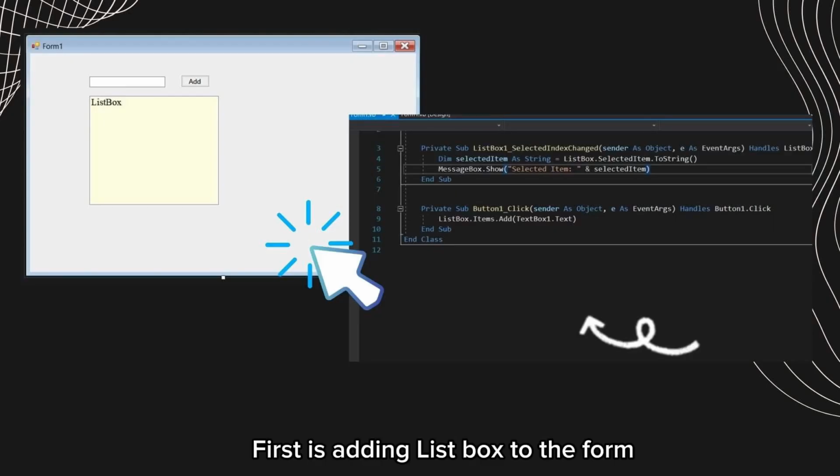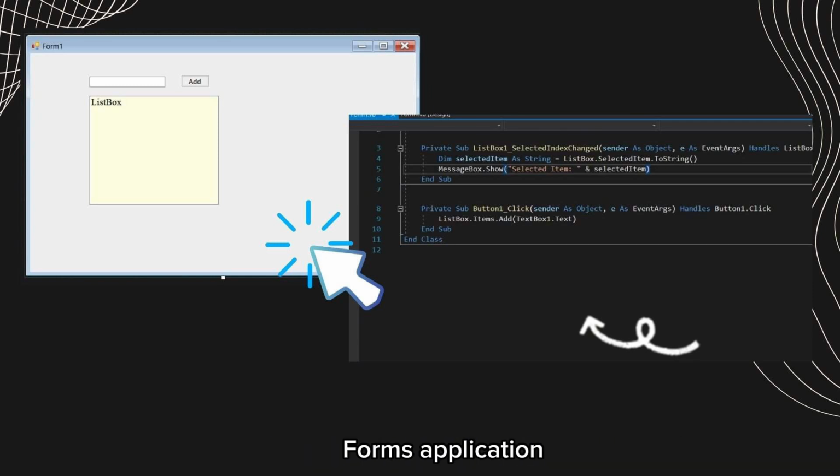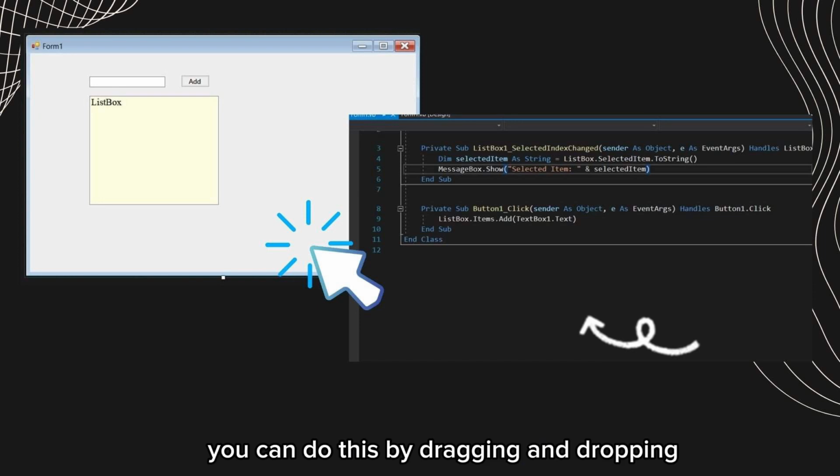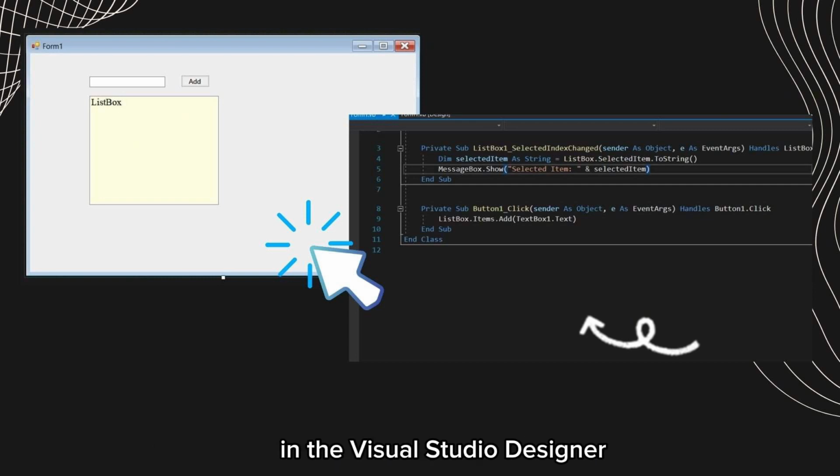First is adding listbox to the form. You need to add a listbox control to your Windows Forms application. You can do this by dragging and dropping the listbox control from the toolbox into your form in the Visual Studio Designer. Second, populating the listbox.